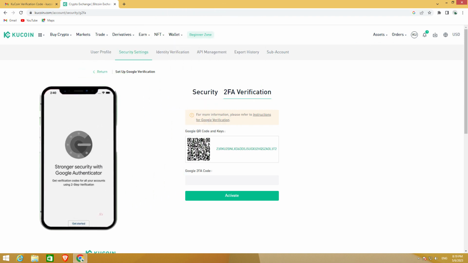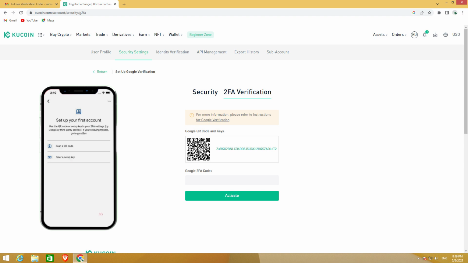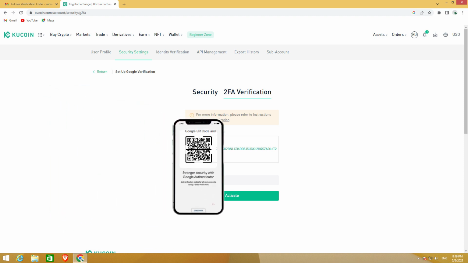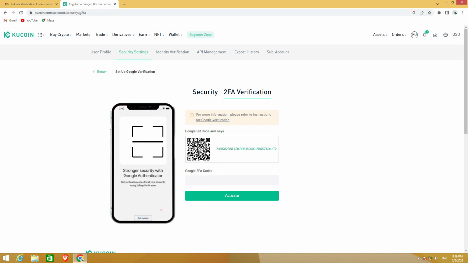Now you will be given a code and a barcode. You must scan the QR code with Google Authenticator or enter the code manually into Google Authenticator. You can download the app on the Play Store or App Store. Note that you must keep this code with you since you will need it if you have to recover the account.